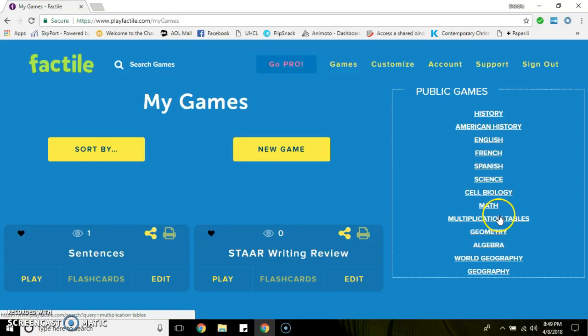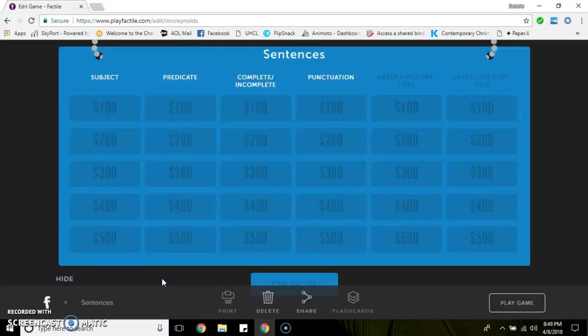However, if you are wanting to create your own, you would go right here to the new game. This is where you're able to begin creating your own game. I've begun creating two different games. I did one for sentences and one for a STAR writing review. Once you've begun creating them, you can stop anytime and then click edit as well.